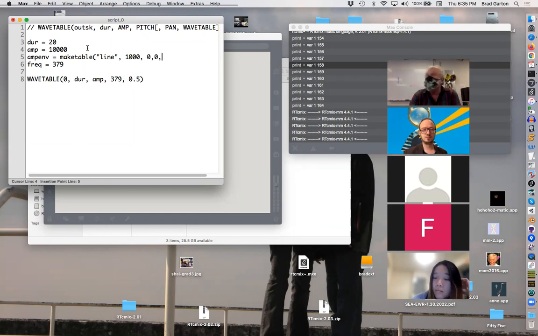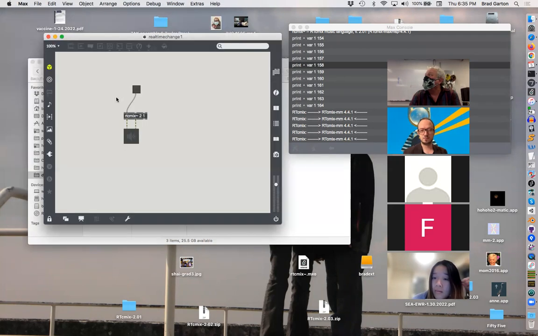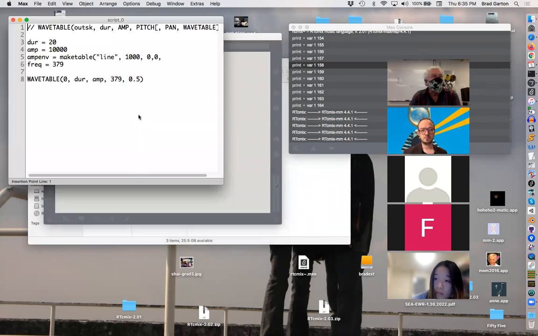How do you pull the script window up again? What you do is make sure it's locked, and then double click on the RTcmix object.